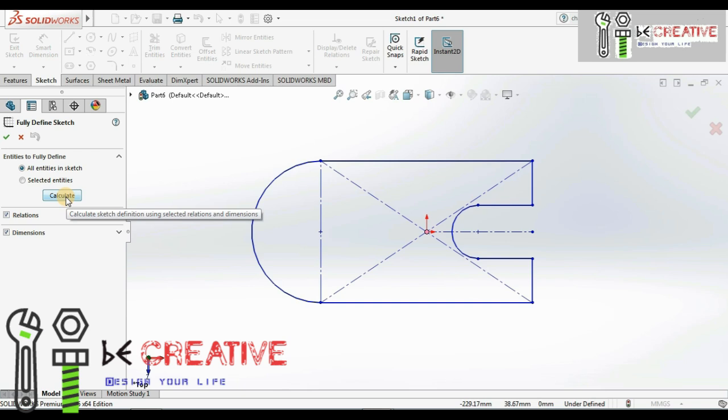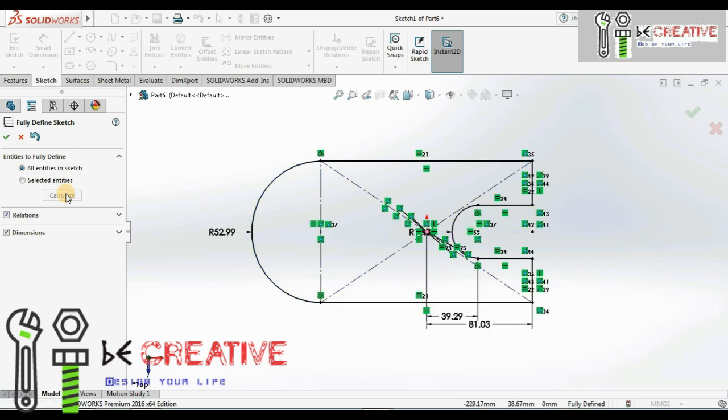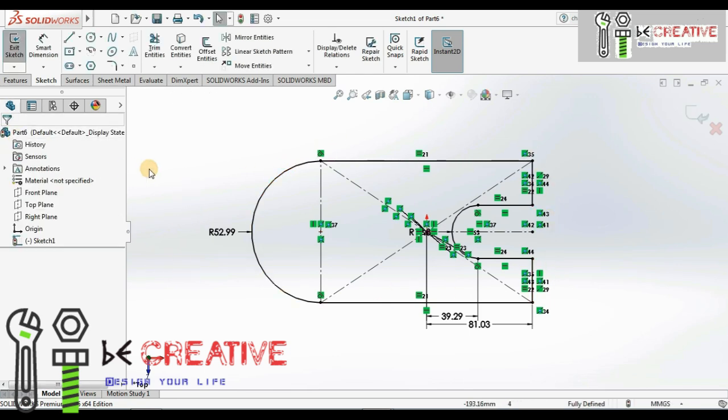select that option, you can see the sketch is fully defined with the necessary dimensions as well as the necessary relations. The sketch is converted into black color. This will be the easy way to define the sketch. We can also alter the sketch by selecting the dimension of that.